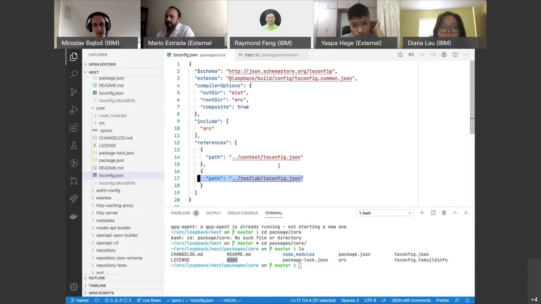And this setup has many benefits. For example, it's speeding up our compilation, because before, whenever we compiled core, TypeScript would have to go and parse context and all files in context. And then when we compiled the next package, the compiler would have to go to context, parse all context source files, and then go to core, parse everything from core, and then go to context again and parse everything from context, and it was taking ages.